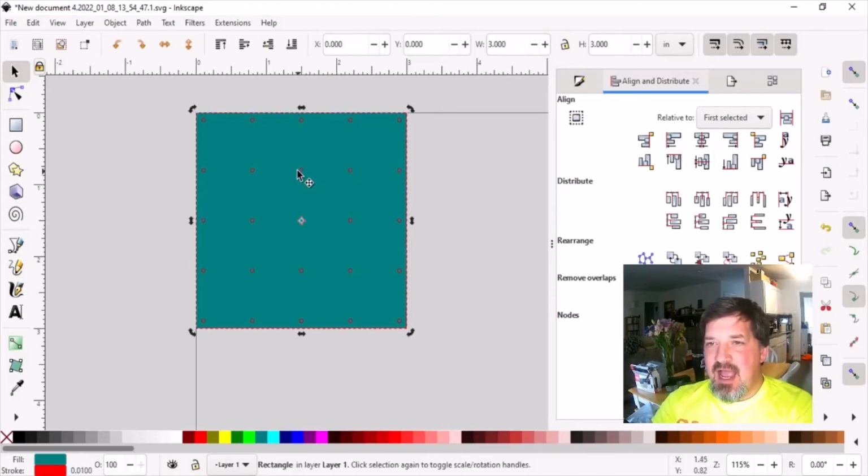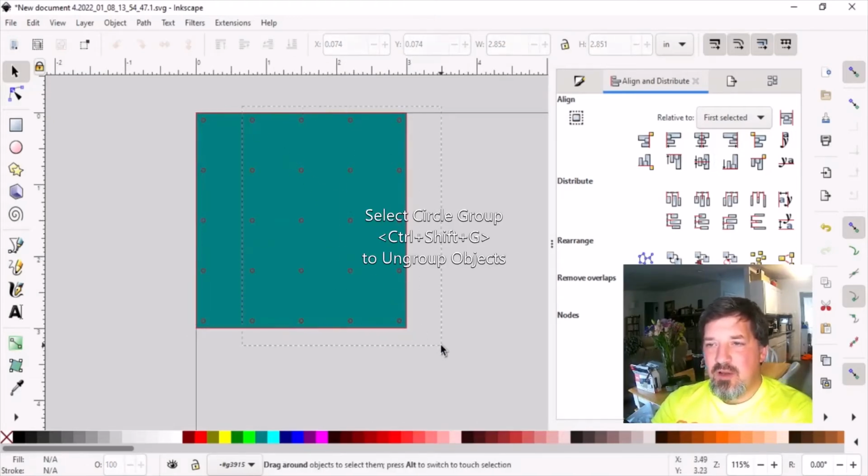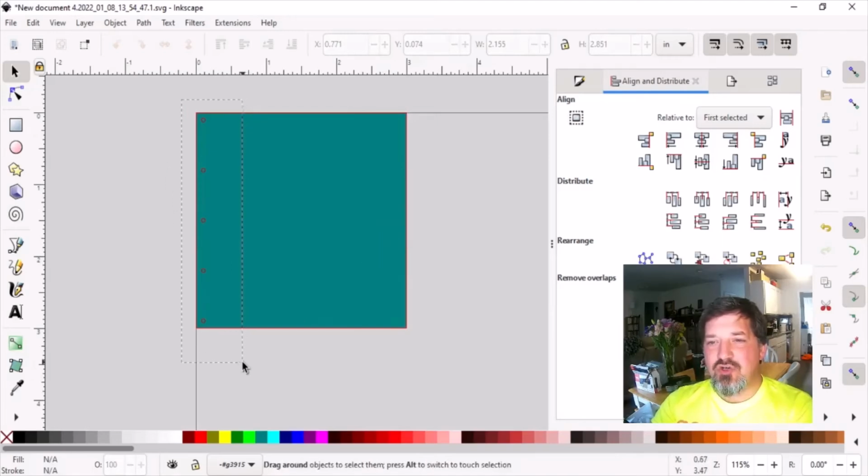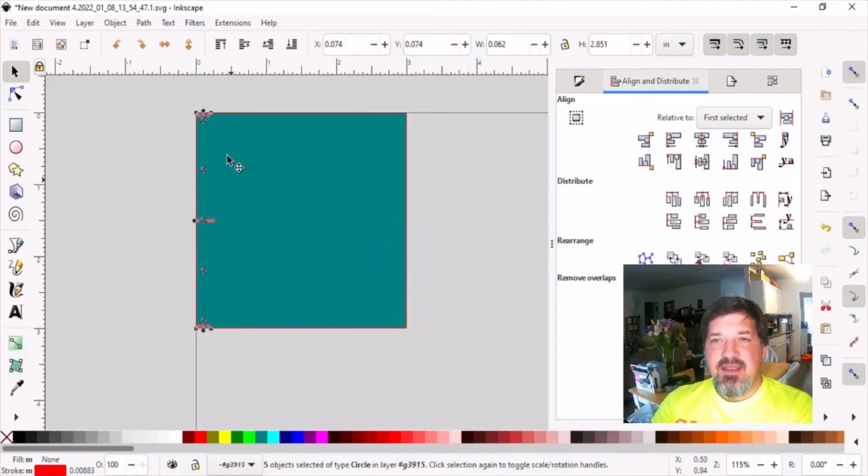Let's say I wanted to have 10 circles just down one side of this. All I did was delete all the rest of that. I duplicated my stack of fives. I now have 10 circles lined up along here.